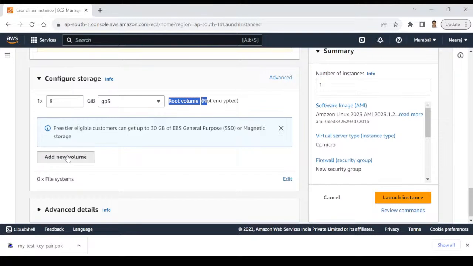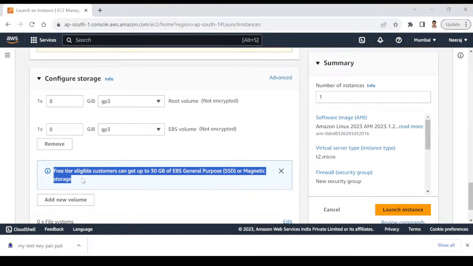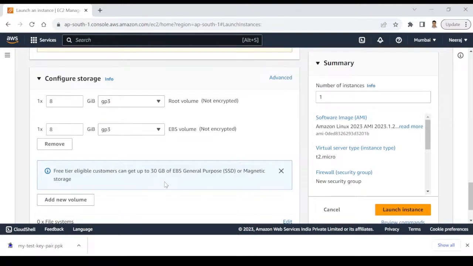We can add more volume. And you can read this line. Free tier eligible customer can get up to 30 GB of EBS general purpose or magnetic storage. That means you can use up to 30 GB and that won't be chargeable. That is under free tier limit. Okay, so I will add 10 GB here.